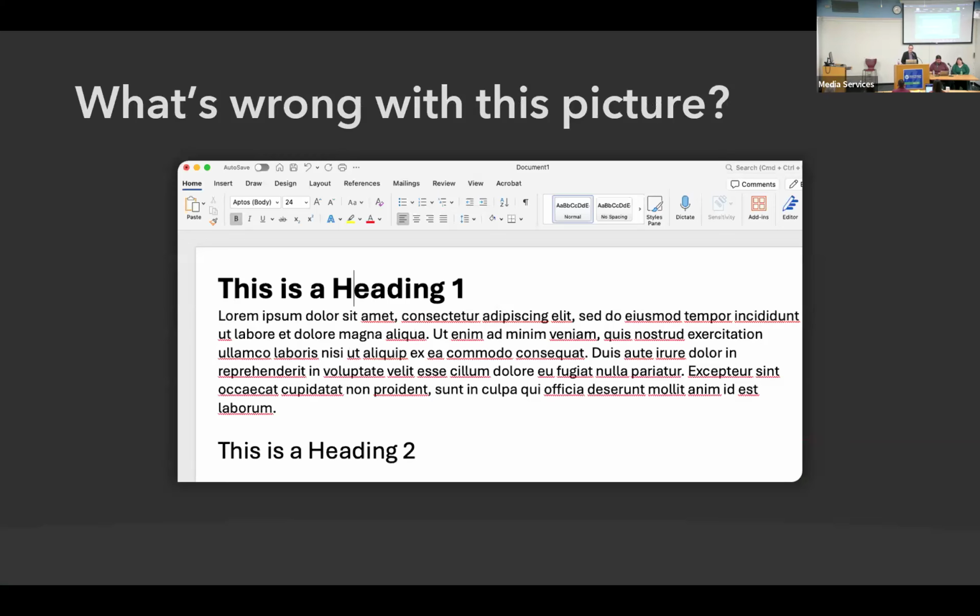Document structure, you'll be very familiar with this if you were here in the previous training. This is a screenshot from Microsoft Word. There is some big bold text at the top of the document that says this is a heading 1. The cursor is on that text. What might be wrong with what this person is doing?